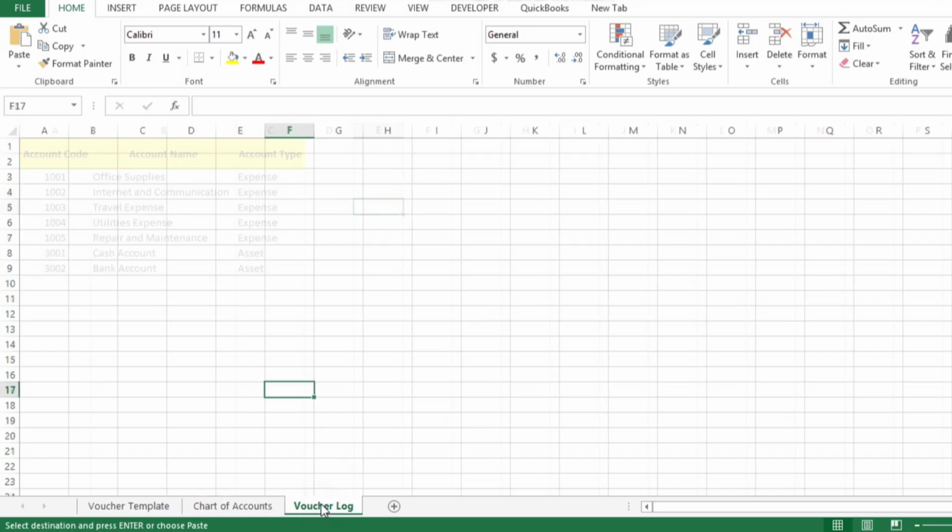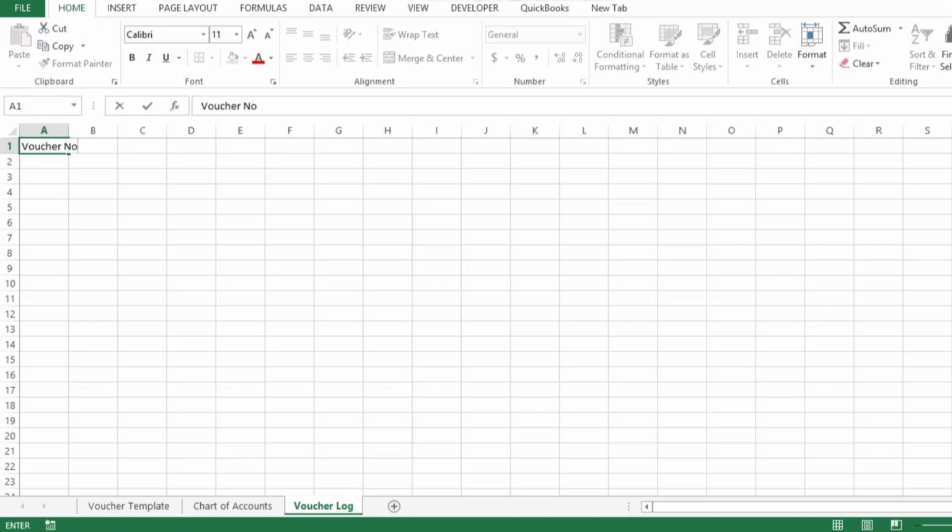Now we will move on to voucher log sheet and create headers starting from row 1. In A1, type voucher number, then voucher date, pay, debit, credit, payment mode, and in column G here, finally, last payment voucher number. Now in cell G2 here, type 0. This cell works silently in the background to generate automatic voucher numbers in the voucher template, just like in accounting software.